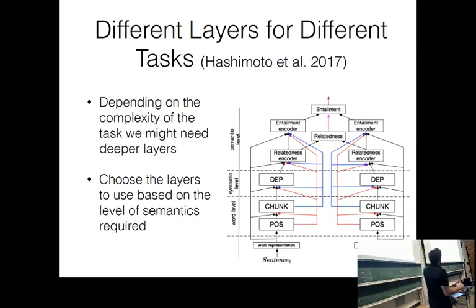Right, and here's the idea of using different layers for different tasks. The idea is that more complex tasks are captured from further deep in our network. In this work by Hashimoto and others, the final task that they cared about was textual entailment, where you're given two sentences and you want to say if the first sentence entails the second, or if they're not related, or the third option is that it does not entail, like it's the opposite of the second sentence.